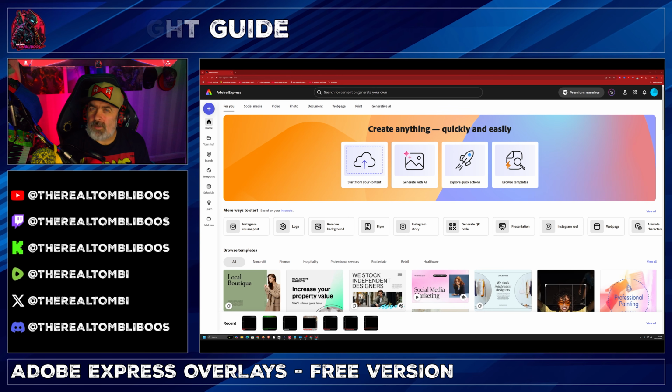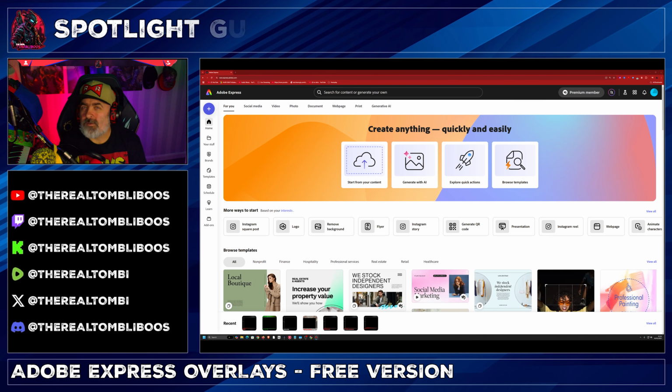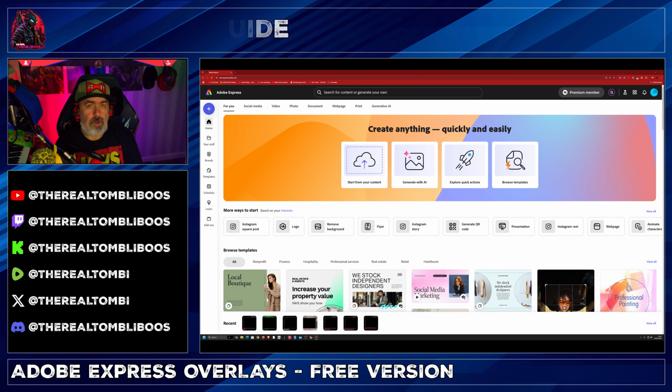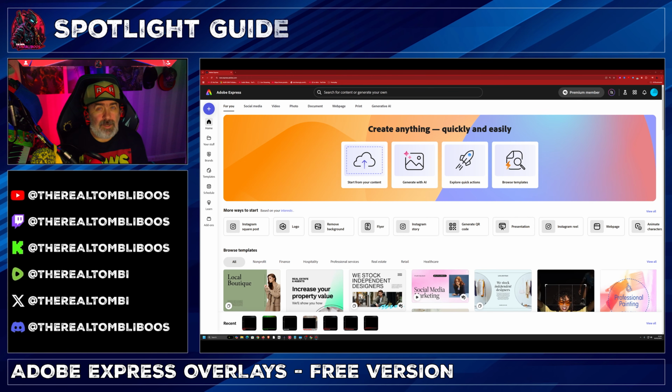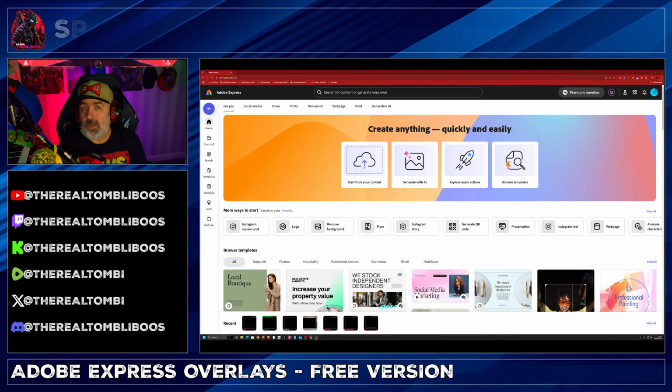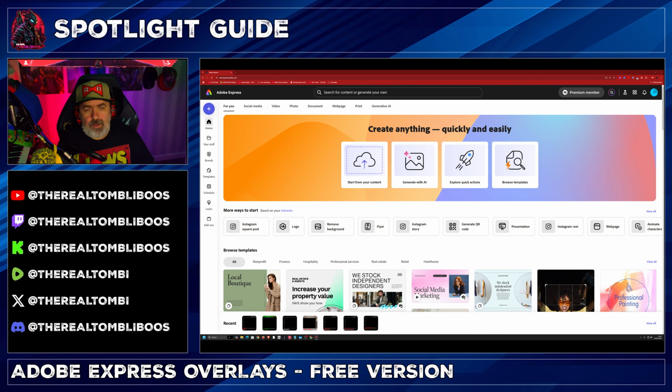Couple of things to note: the Adobe Express, I've obviously got a paid version so I can access some of the premium content, but you can actually get a free version which doesn't have some of the premium aspects. So what we're going to do, we're actually going to create overlays today based off the base level, which is completely free. So anybody can access this and anybody could do this. So let's dive straight in.